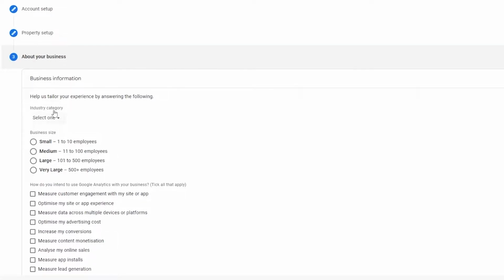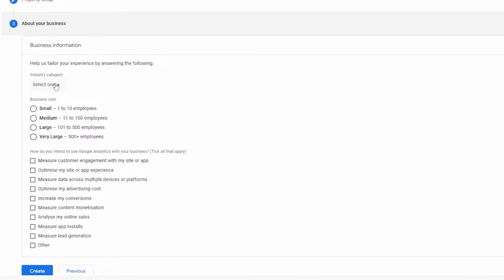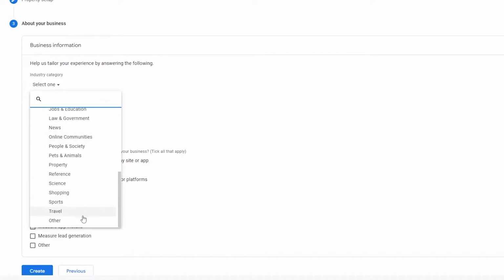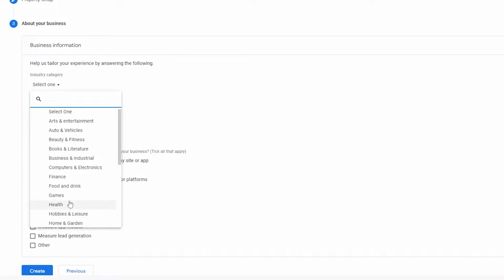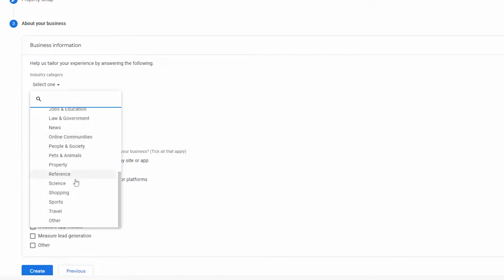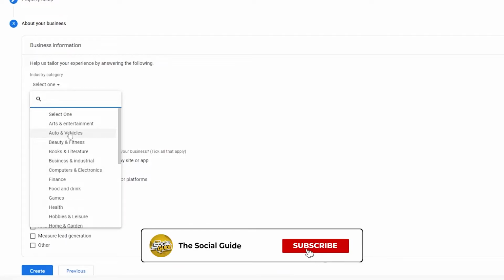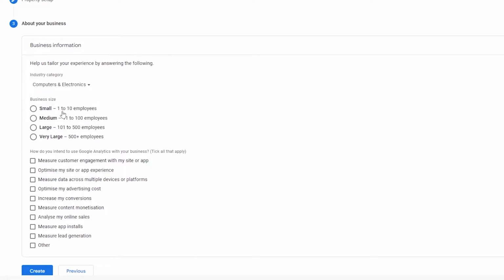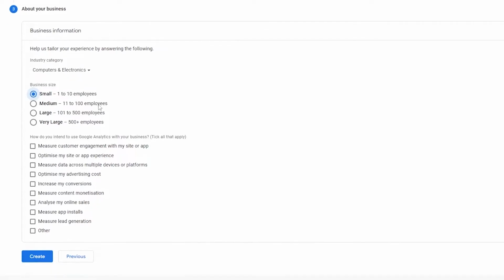And then they're going to ask you about your business, basic business information such as which industry you fall into. Over here, you can choose which industry your business falls into. You have a pretty long list of categories, so you can choose whichever one you want. For me, I think mine falls into media or something like that. So over here, it should be business and industrial, computer and electronics. I guess my business falls into that. And then we have our business size, where you have to enter the number of employees that you have. We're a pretty small company, so we'll go with 1 to 10.